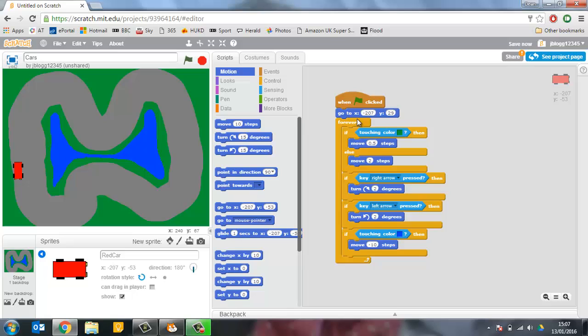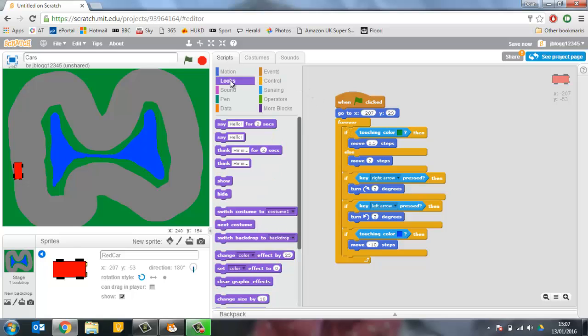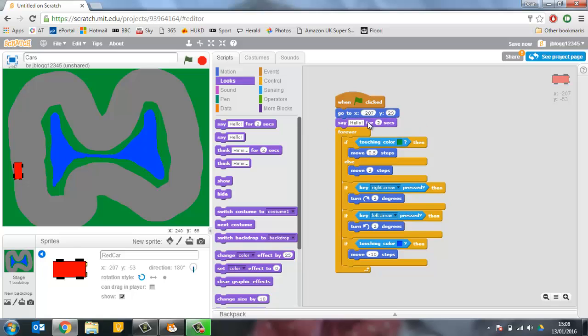What we want it to do to make it a little bit more useful is not start straight away. We want the car to do a countdown to the start so that you get time to prepare and get ready to steer around the corners. So in the looks tab here, we're going to use say something for a number of seconds, and we're going to put that just underneath the go to bit at the start. And we want it to say 3 for 1 second.